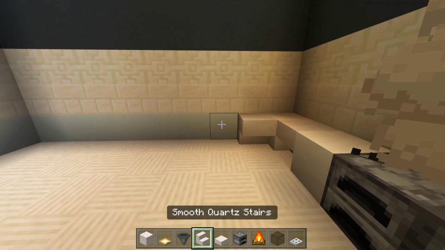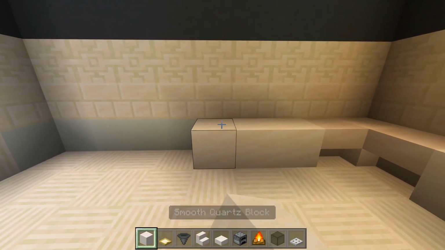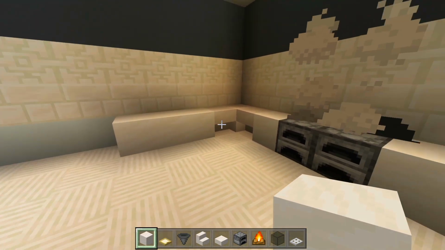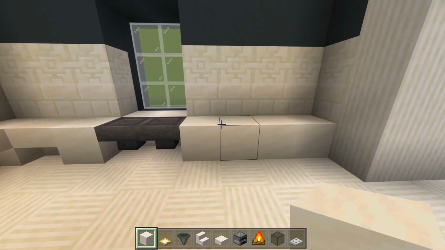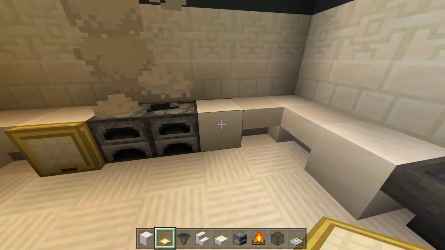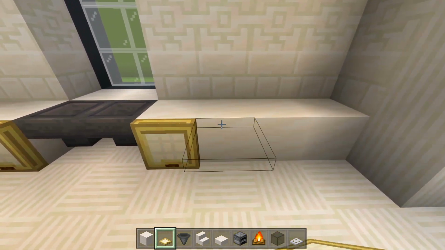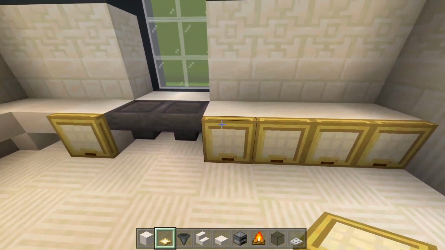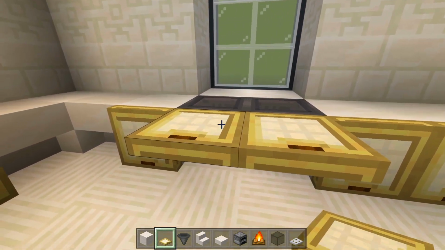Over here at the left, we're going to have 3 more blocks of full quartz like that. And then we'll go ahead and cover up each one of the full blocks of quartz with the birch trap doors. So this is all just some storage here, some drawers pretty much. And then I'll crouch and place these right in front of the hoppers as well.